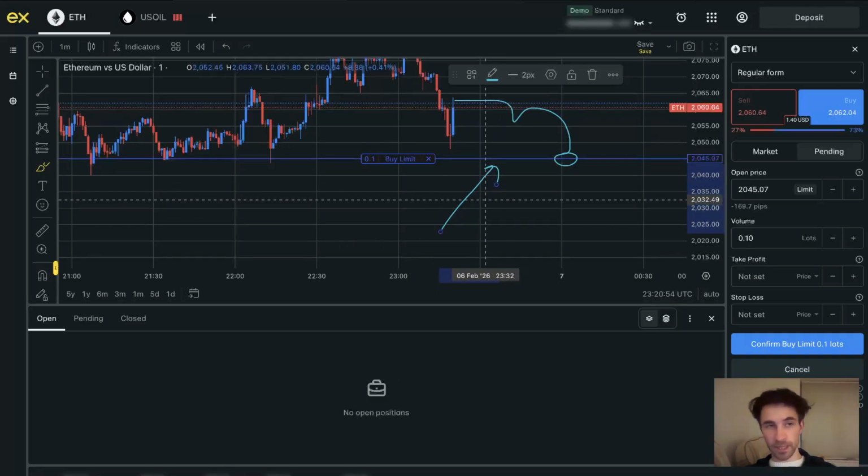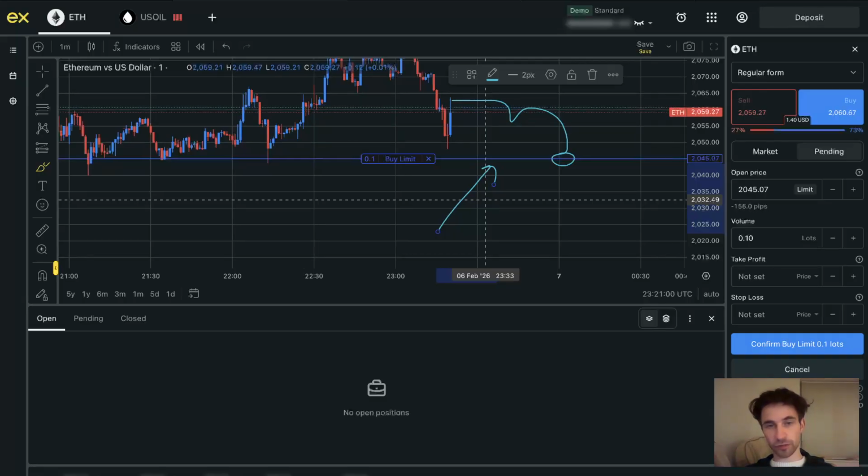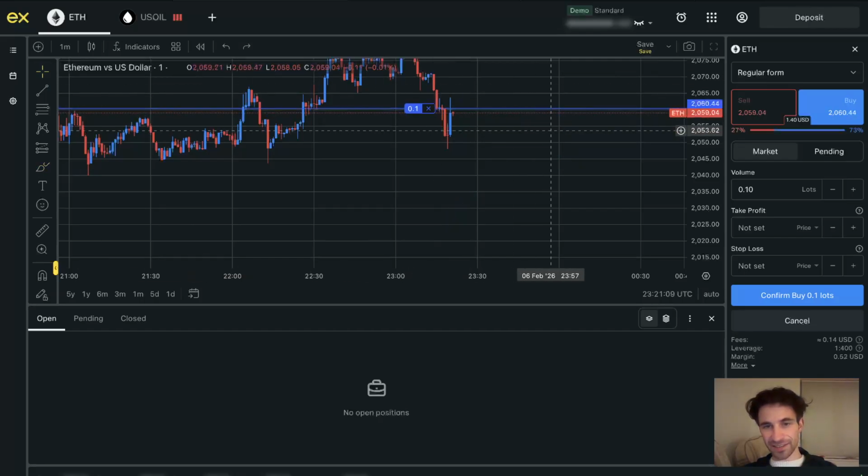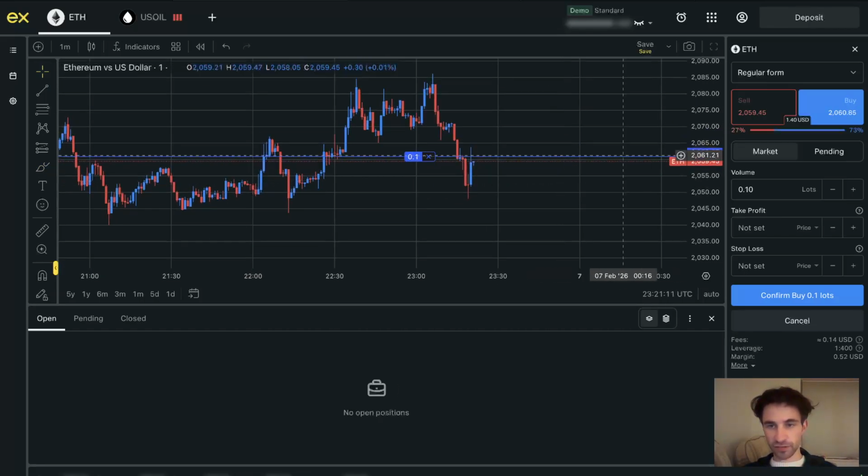And you don't even have to be at your computer. You can close down the app. Your computer can be off. Exness is going to automatically submit that trade as soon as it comes down to this level. So going back to market, because this is the main area where we are going to be trading, this is what I recommend. It's just so much easier.